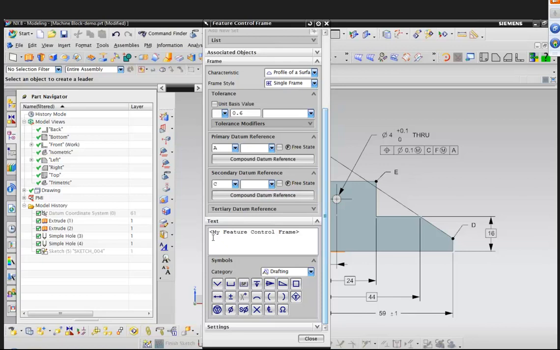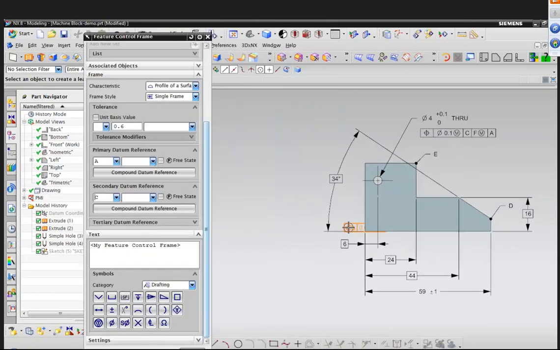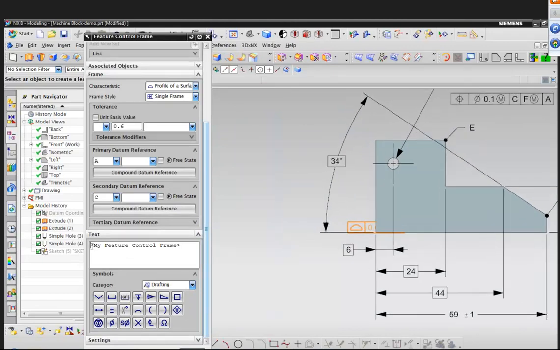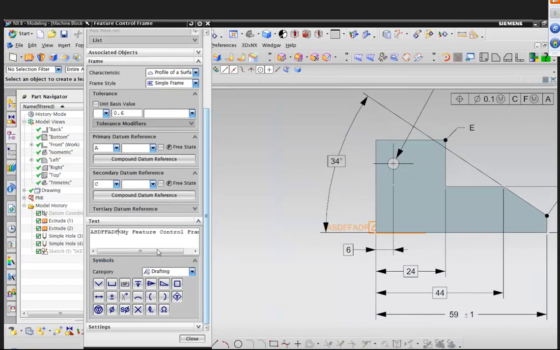The text here inside the carets where it says My Feature Control Frame is exactly what it sounds like. Let me move this out of the way so you can see, my feature control frame is kind of hidden there behind the model. But if I place text before that caret, you can see the text being placed before my feature control frame. If I place it below it, you'll see text being placed below it.